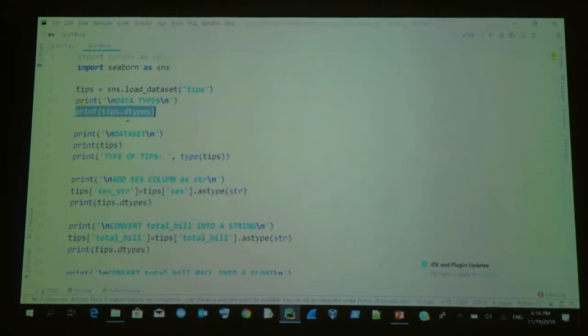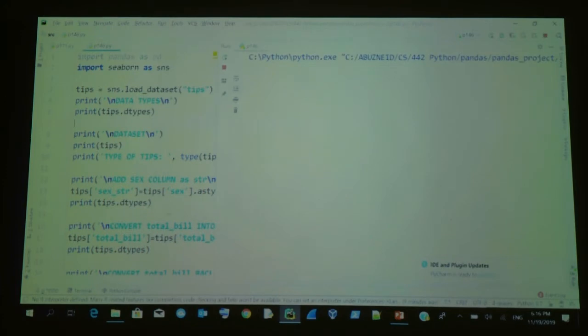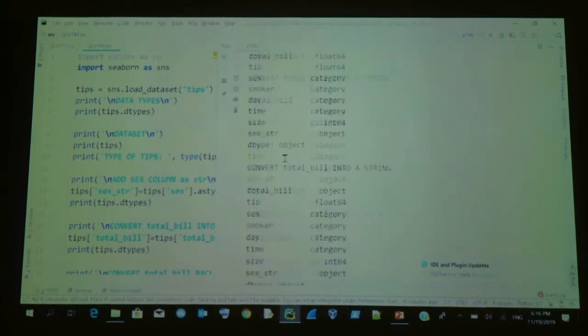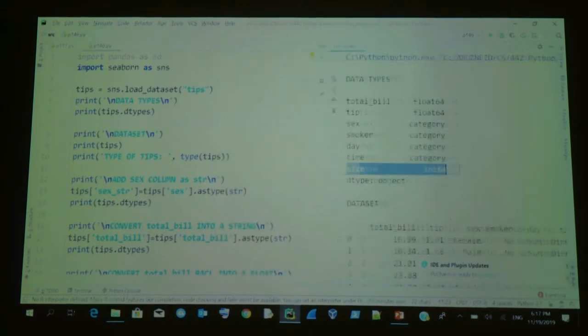If we print tips.dtypes, let's run this. The data types: the total bill is float64, the tip is float64, the sex is a category, so it has two values, male and female, and smoker, yes or no. Day is a category, time is a category, and the size of the table is int64. So these are the different types that you could have.